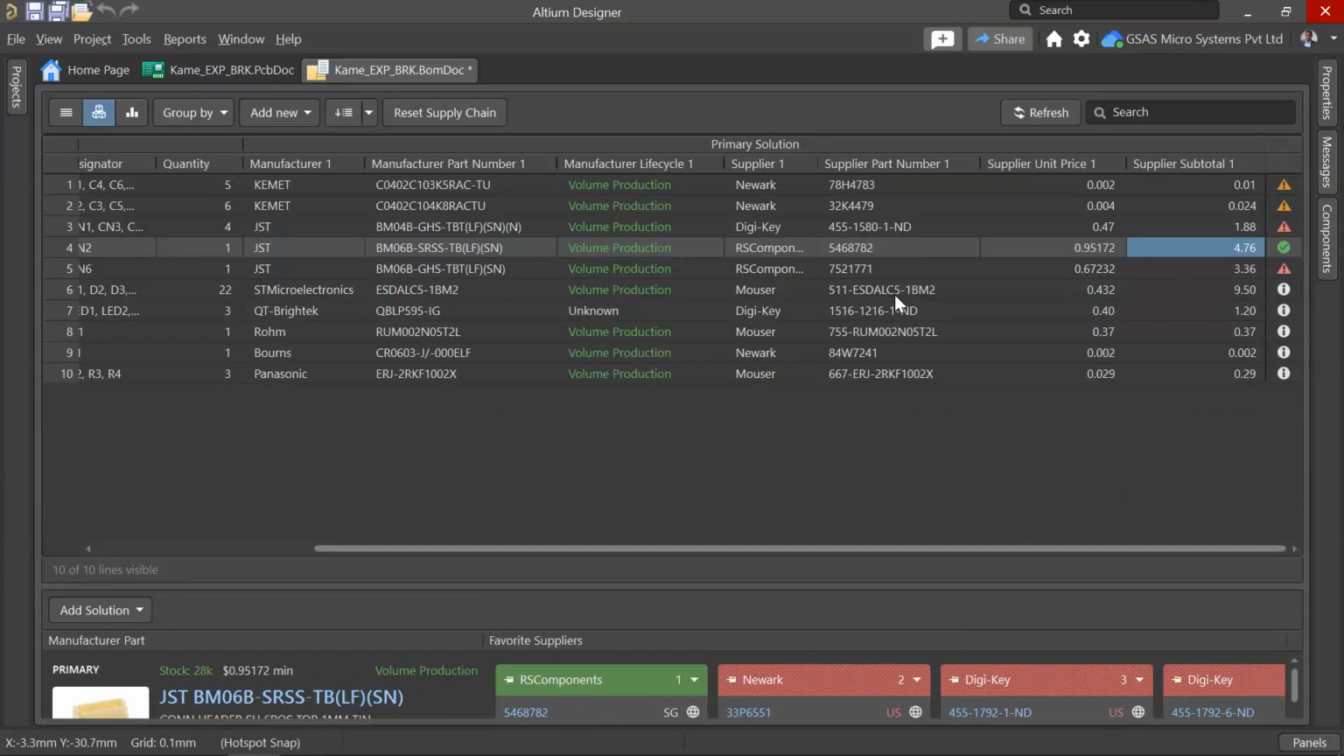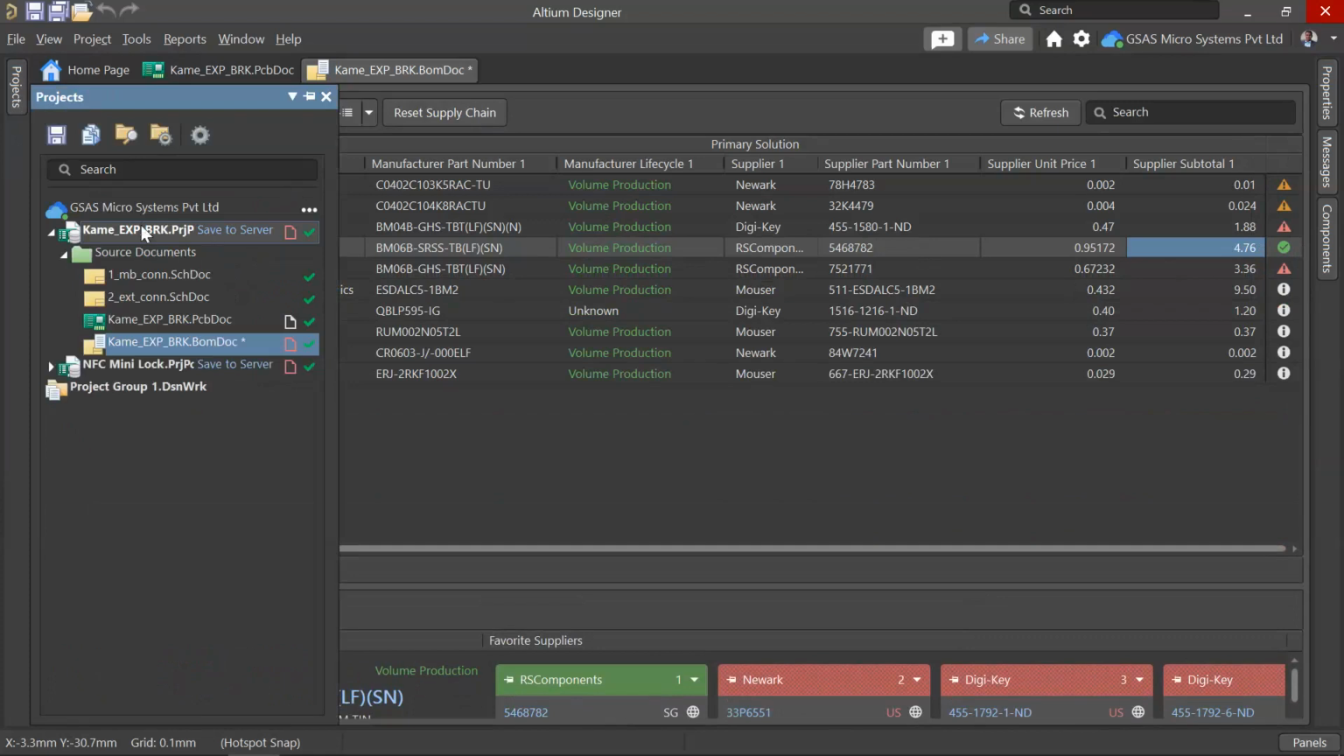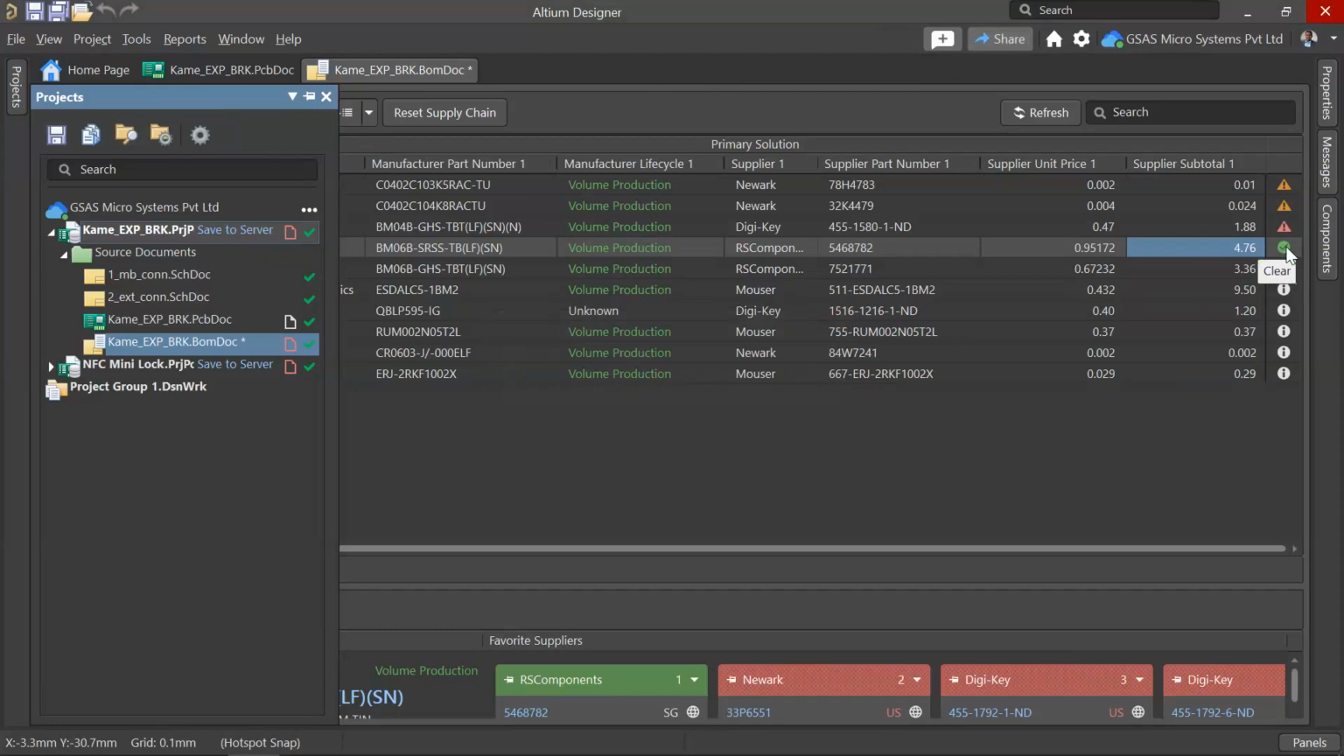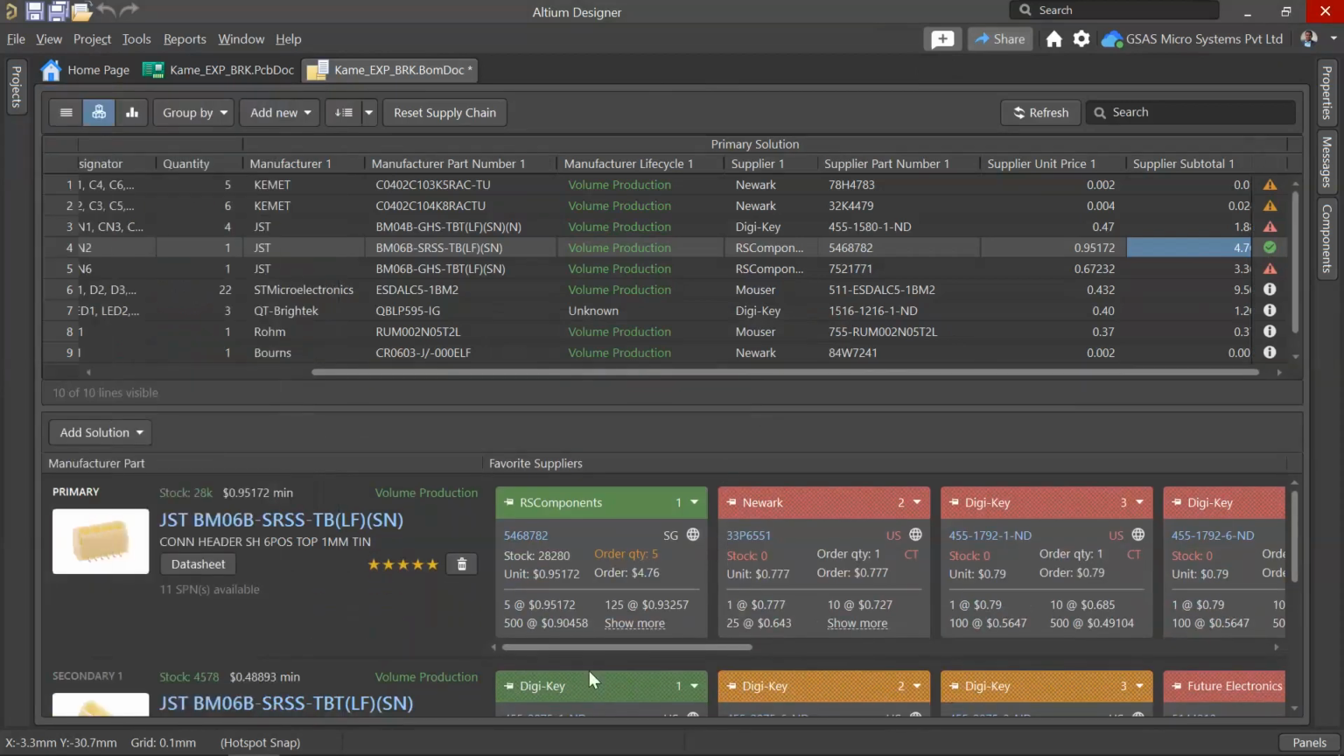If tomorrow you share this project with your colleague using Altium 365, since this project is stored on Altium 365, when he opens it and sees this, he will understand that this component has been verified by you, so that he can move to the next process. If any deviation comes, suppose the component's stock all of a sudden goes to 0, then here it will display a red color flag.